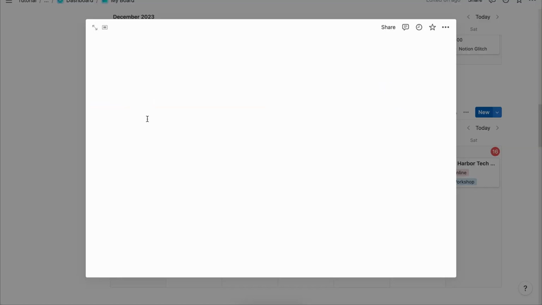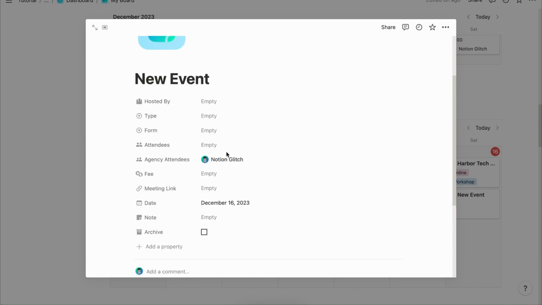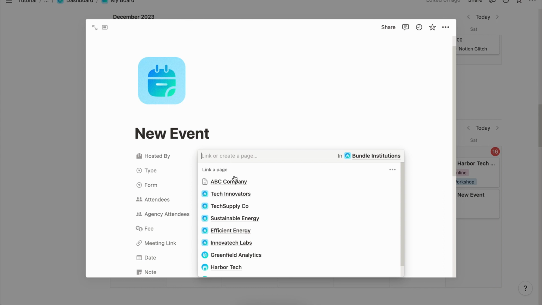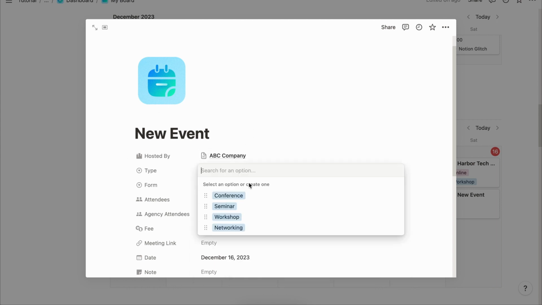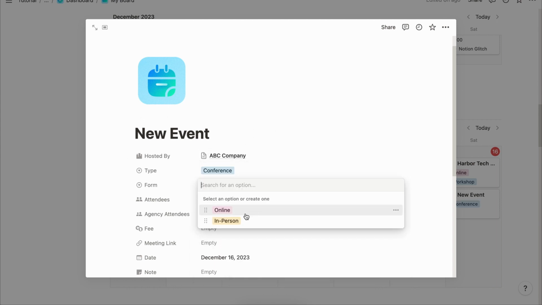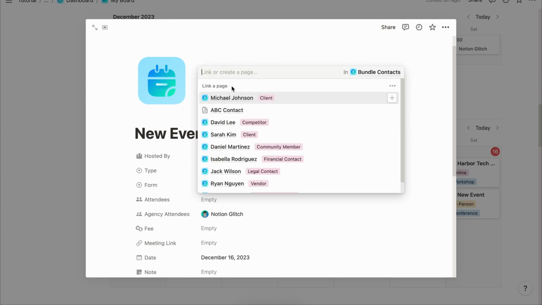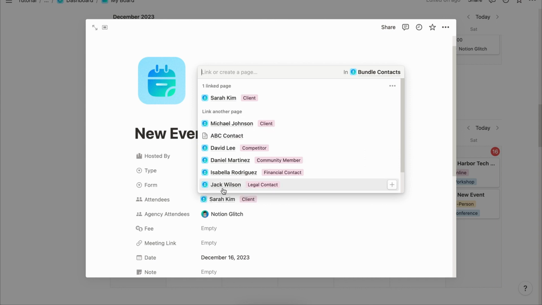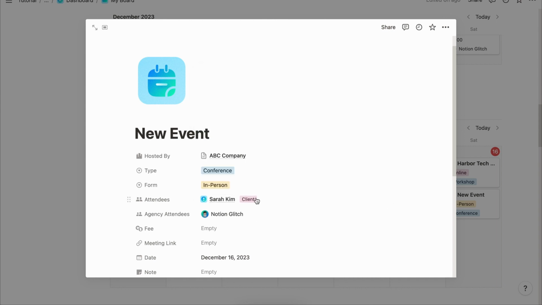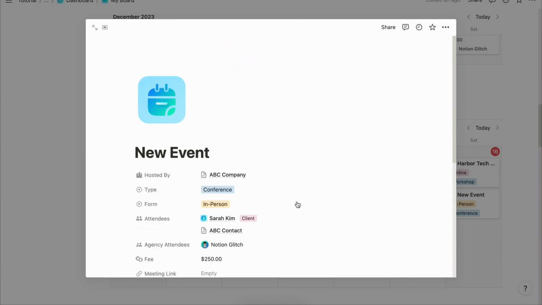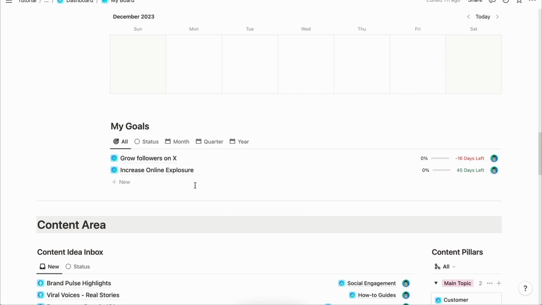As well as the Events section, they can view all in-person and online events to which they have been invited as agency attendees. Here, let's see how to add an event from scratch. First, we have to choose which institutions or companies your agency interacted with host this event. Then choose the type and form of the events. Add attendees from other institutions as well as agency attendees. You can also add the fee of the events and a meeting link if it's an online event. Team members can also view goals they have been assigned to in their own dashboard.